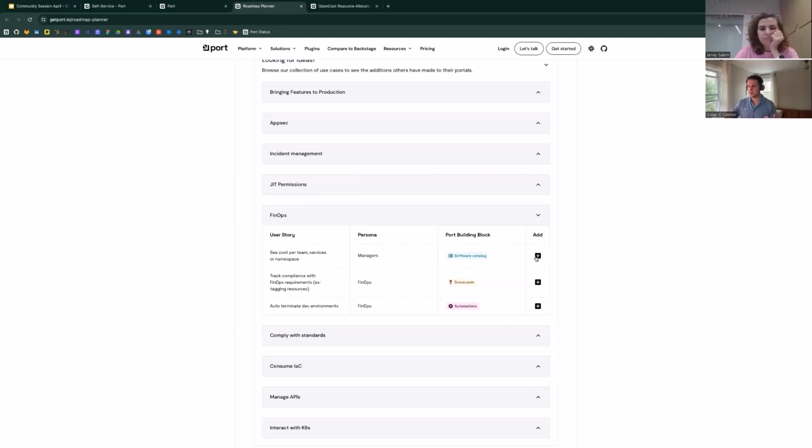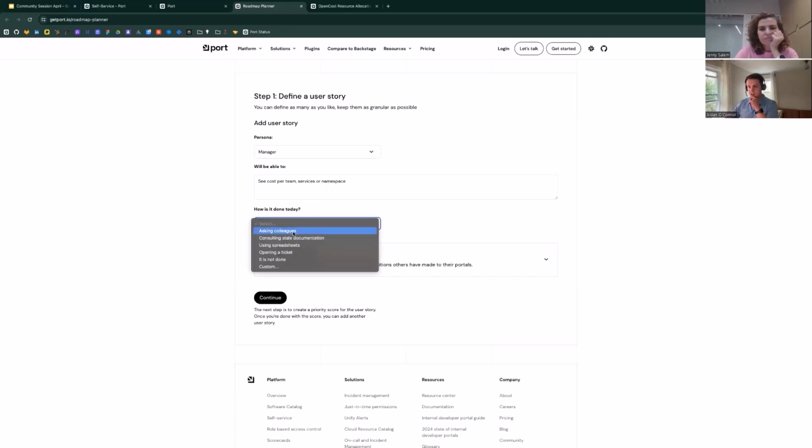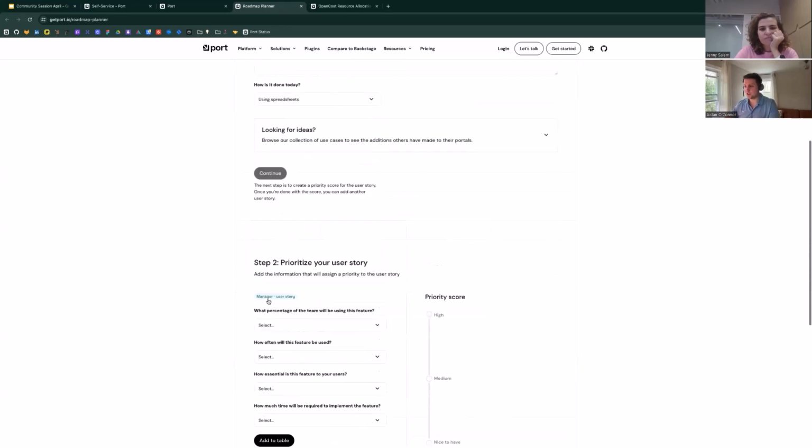So FinOps, see cost per team, service, or namespace. Persona, I think, would be manager here. So with this, you'll be able to see that cost breakdown rather than in a big sheet, specified by team, service, or namespace. And then today, you just put how that's done. This seems like it's usually spreadsheets.